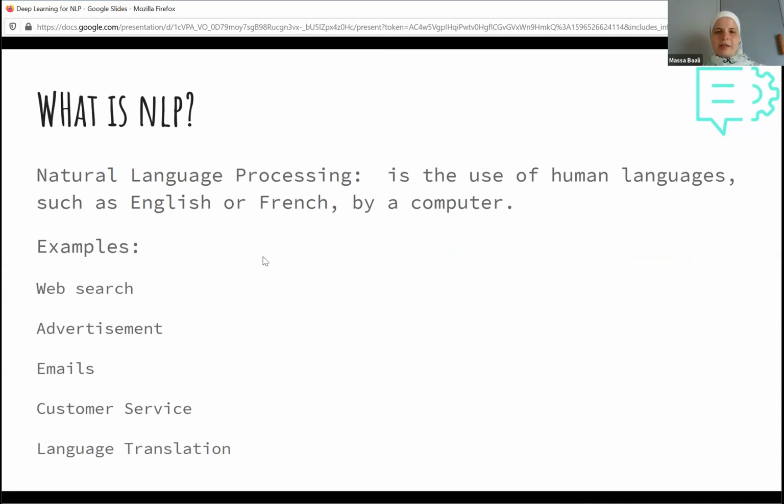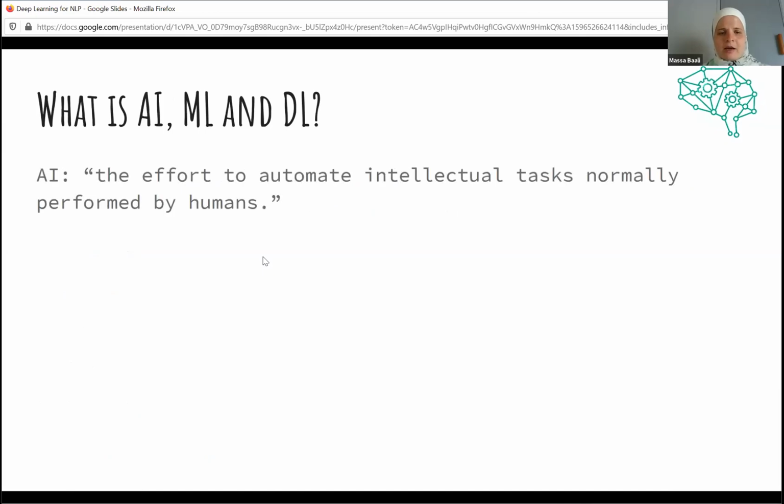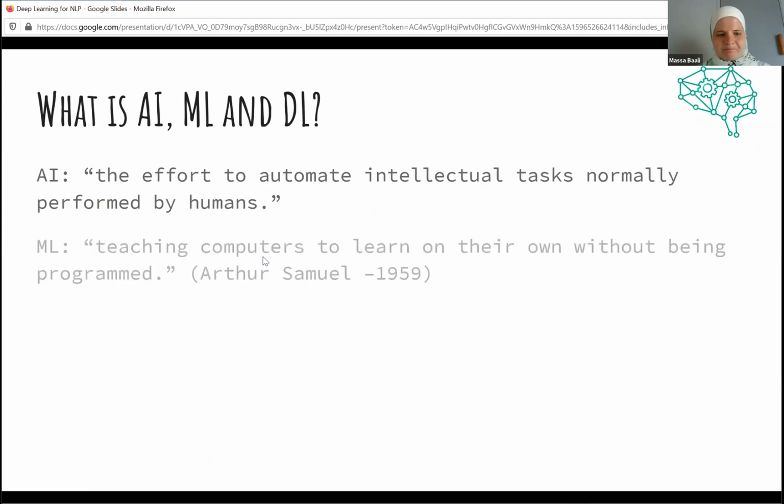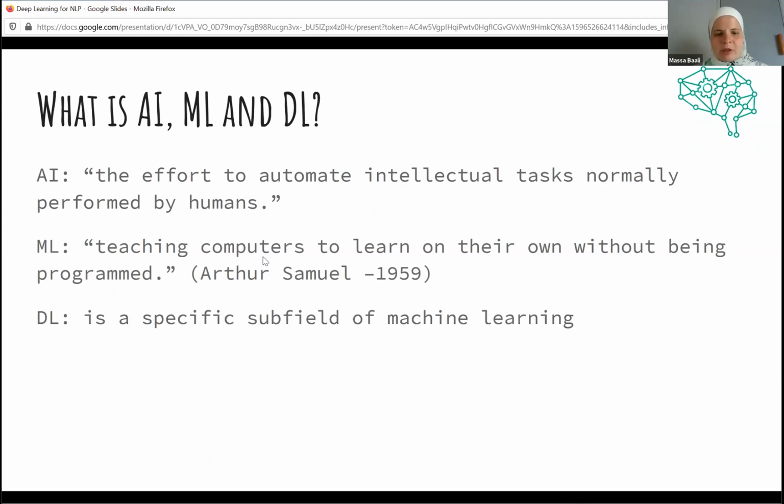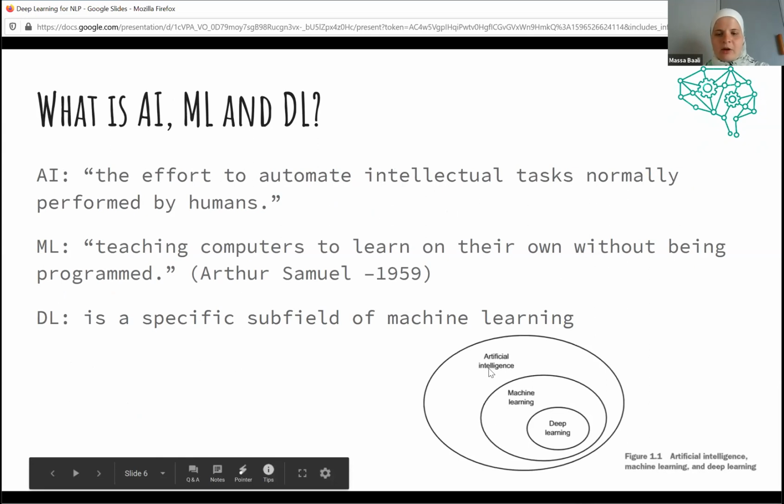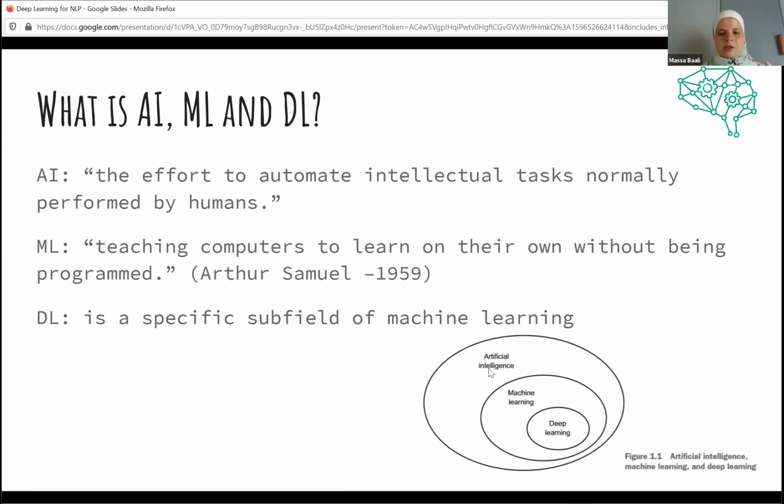Machine learning is now empowering NLP applications. So what is machine learning? What is AI? AI is the effort to automate the normal tasks that are performed by humans, to automate them by a computer. And machine learning is teaching computers to learn on their own without being programmed. Deep learning is a specific subfield of machine learning. As we can see, the following figure shows artificial intelligence as the huge circle, inside it machine learning, and inside that is deep learning.